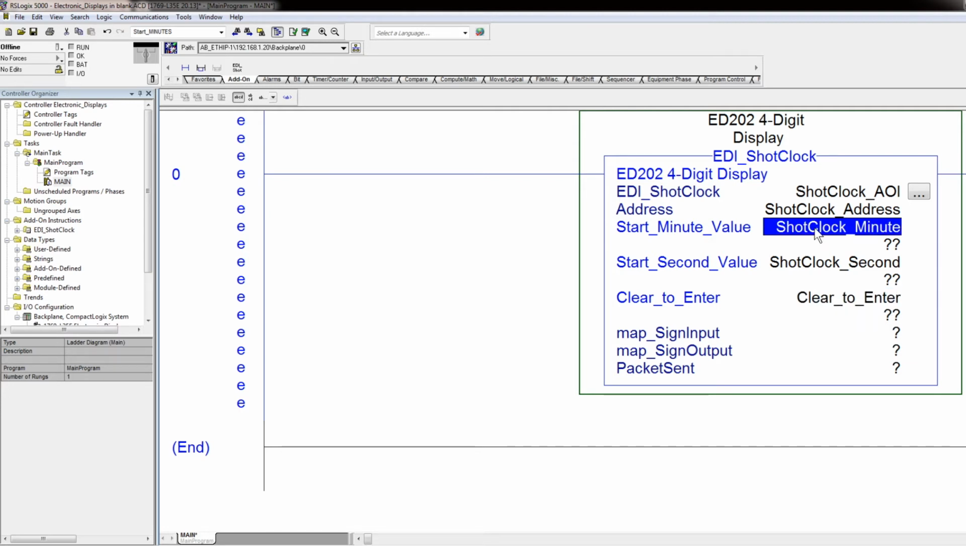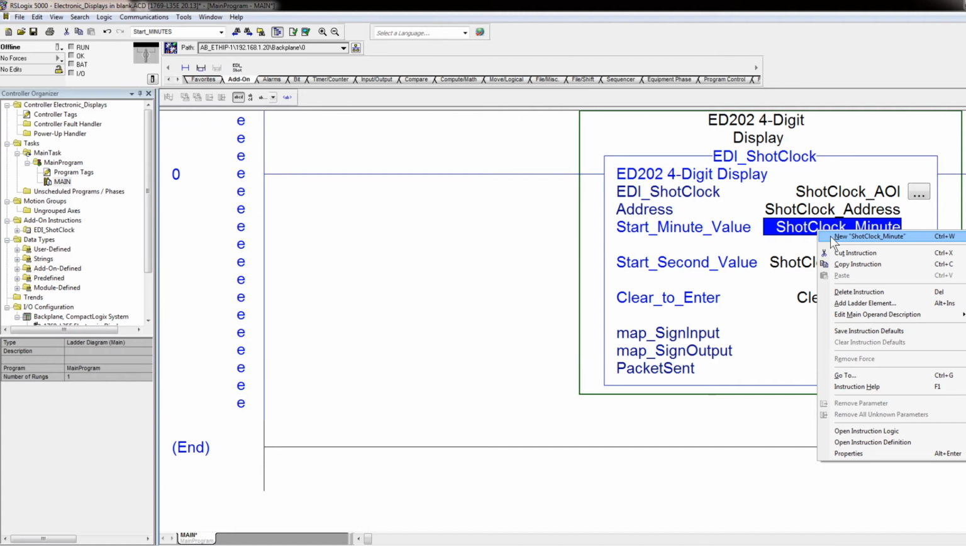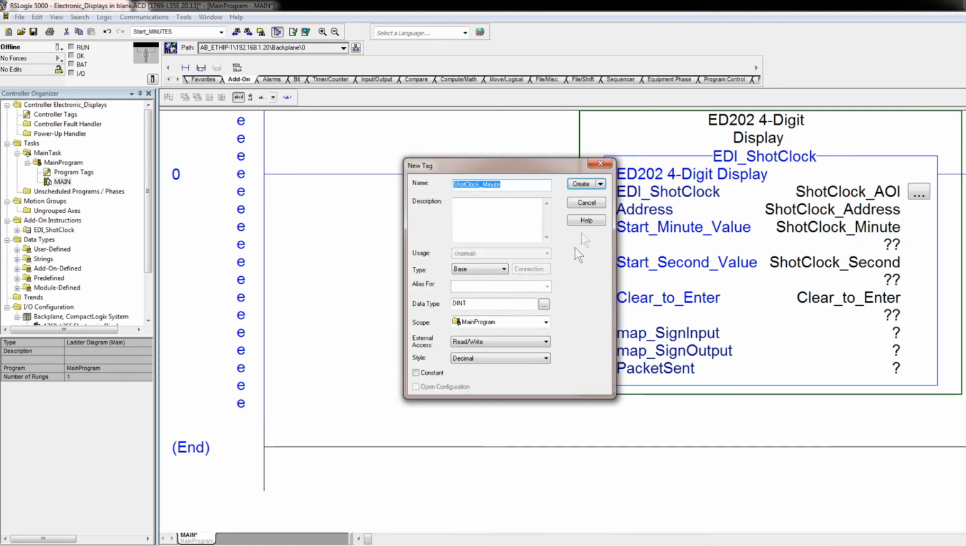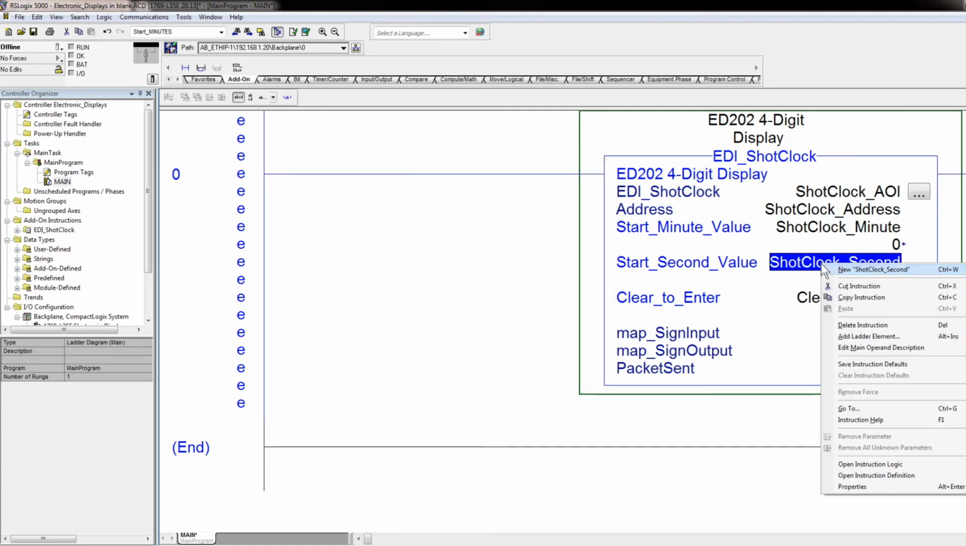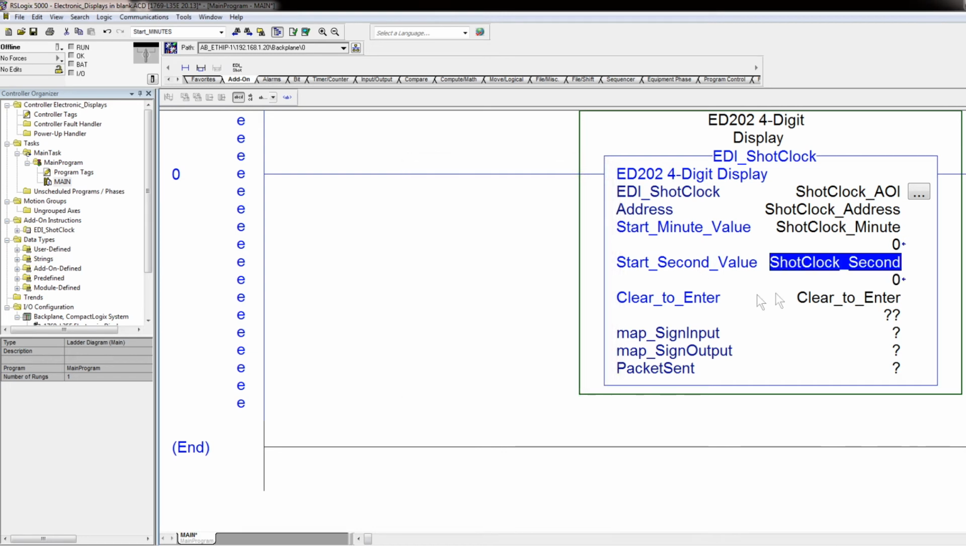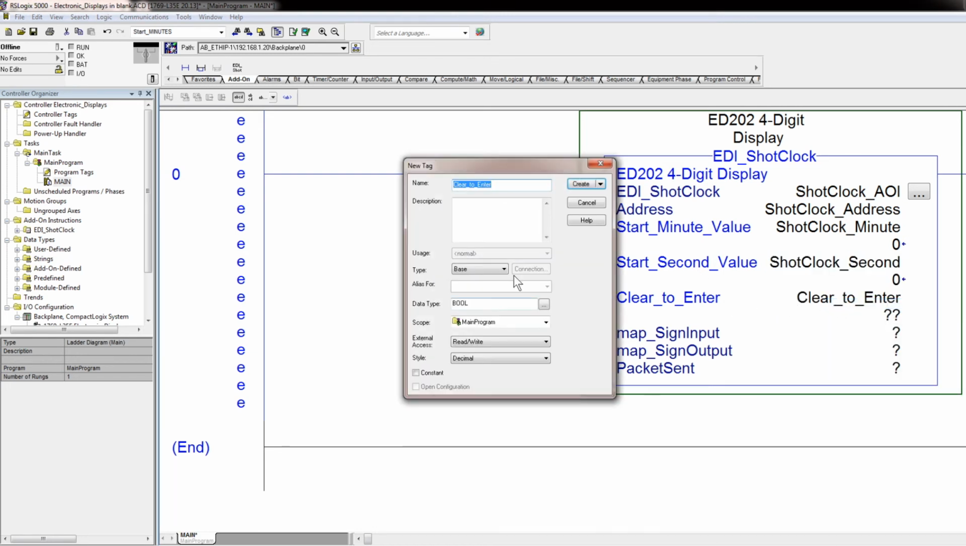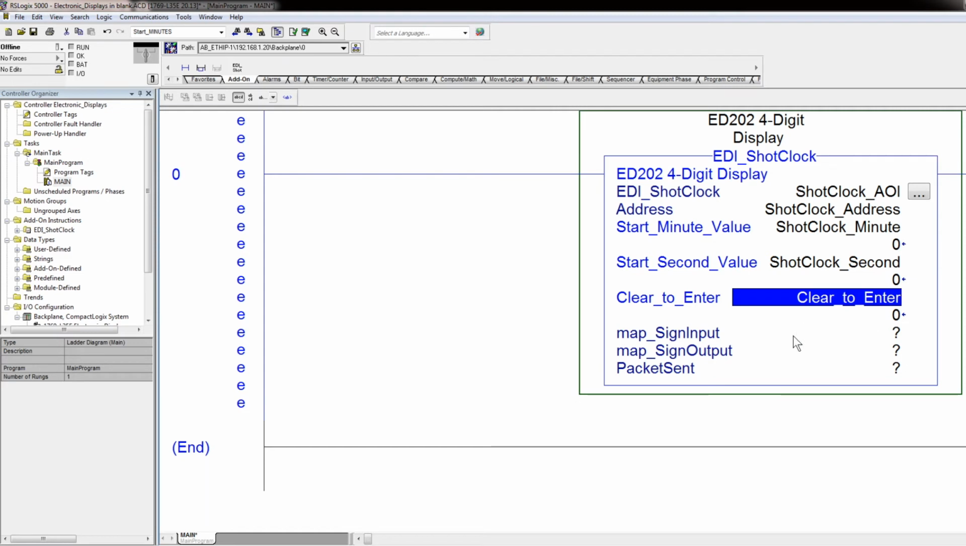Okay, so now that we've got those all typed in, we can just right click on this and say new, and that needs to be a double integer. And then right click on this and say new double integer, right click on this and say new, and that needs to be a boolean.